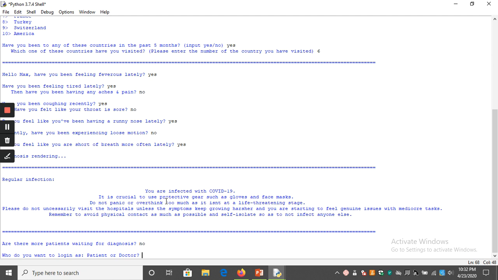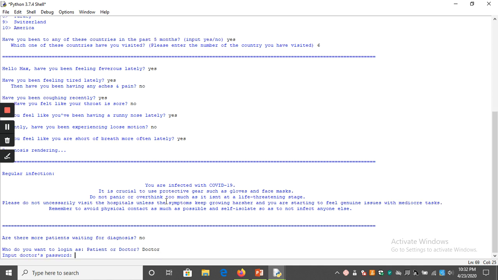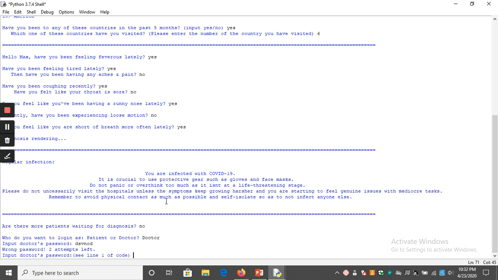If we log in as patient, it'll pull up another form, but we want to log in as a doctor now. It asks us for the doctor's password. I already know the doctor's password, but let's just type something so I can show you how the authorization works. Now, obviously, it's the wrong password. It tells you how many attempts you have left, and you also have to write down the doctor's password again. I've already said C line 1 of code. This is just for presenting it to my teacher.